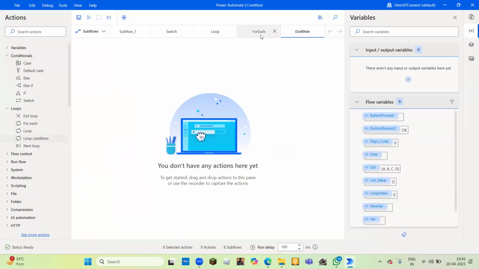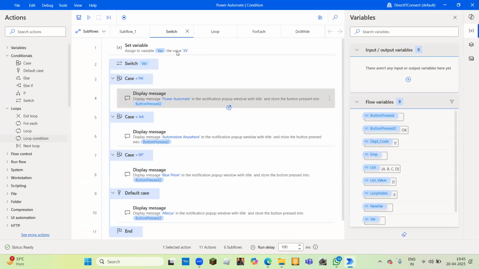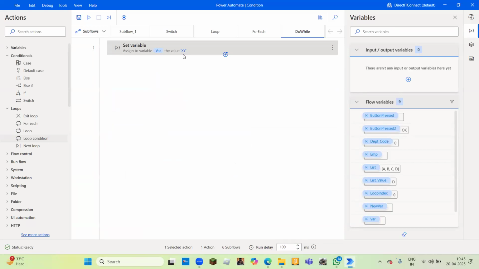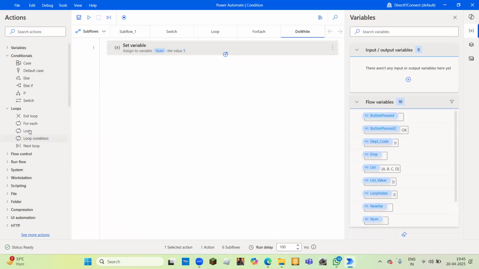Here also I will take one variable. Taking one variable as a number, and I'm taking the value as 5. The value of the number I'm taking as 5, and I will go to the loop condition.